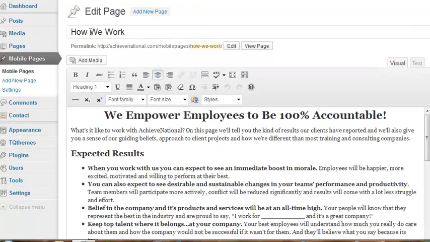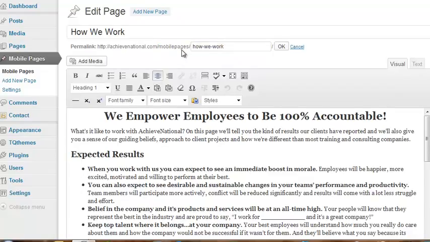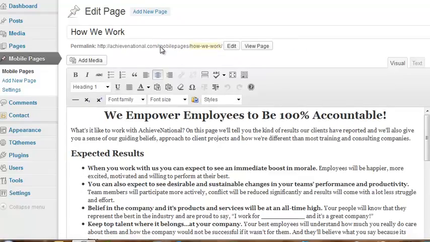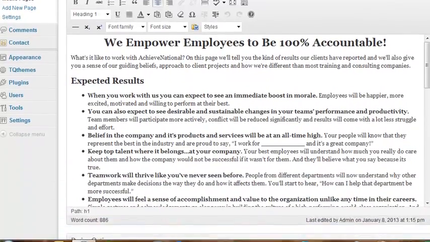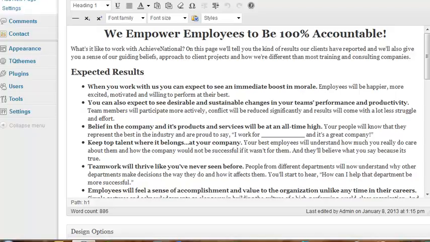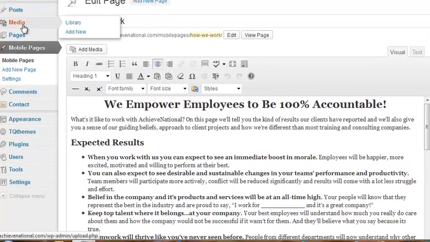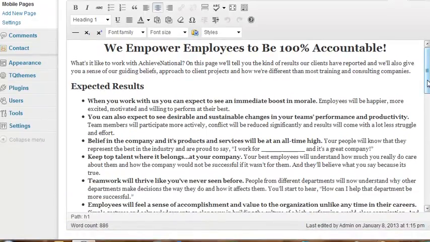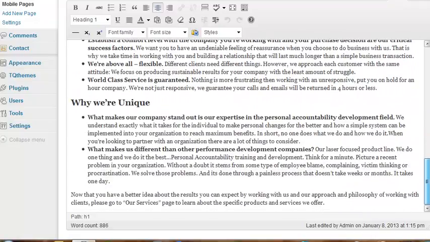And so just like always, you put your title there, and as you can see, it adds in the mobile pages here automatically, and you don't even need to worry about that. I'm just pointing that out to you, that's where all your pages will be located. And then what we did is, from our main site, we went and copied the how we work page from our main area and simply pasted it here, and just recreated this entire page just like that.